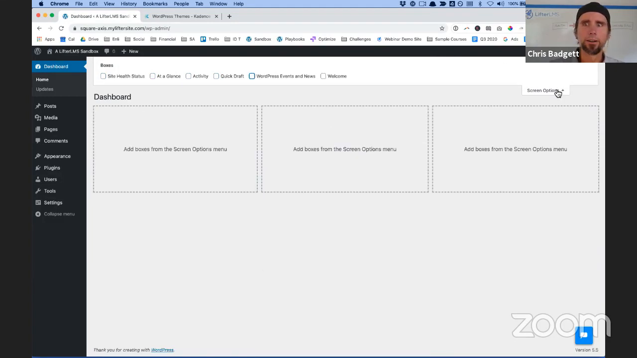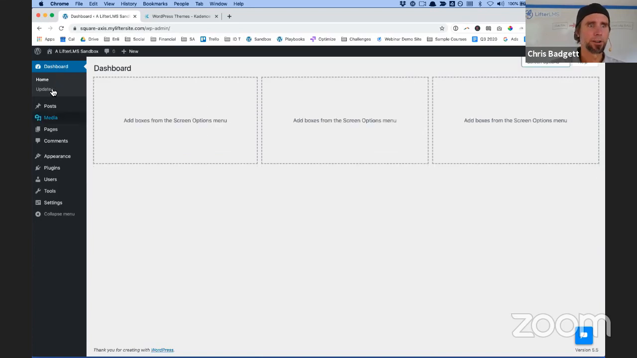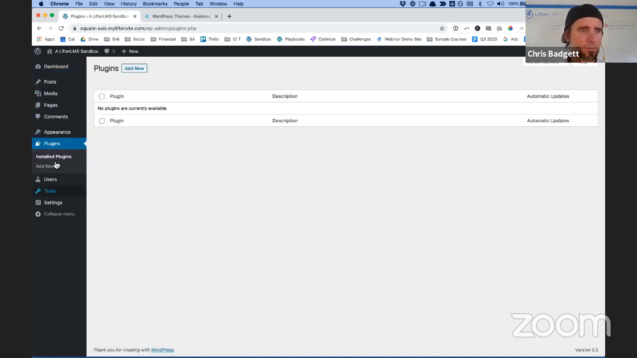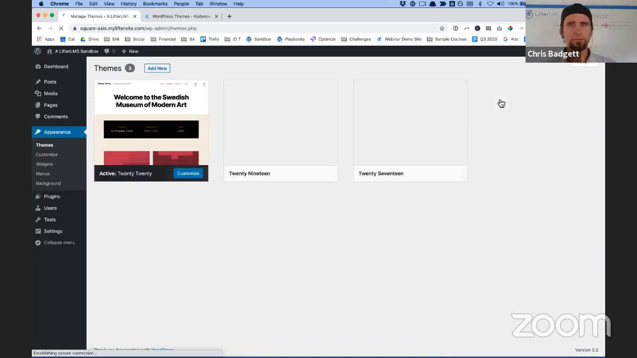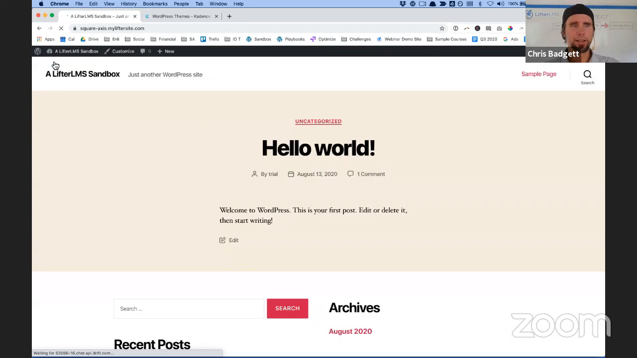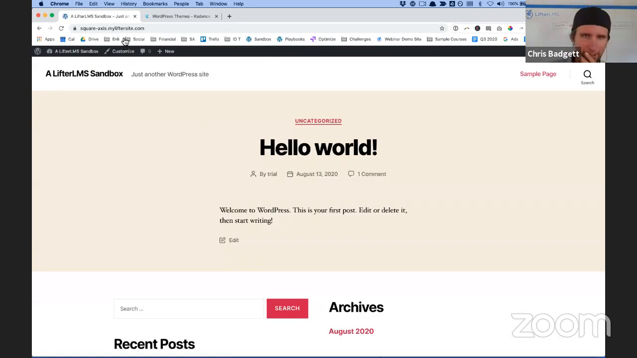And I just want to make sure we're on the most current version of everything. All right, so I'm on the newest version of WordPress. Plugins and themes are good. You can see in the plugins, there's no plugins. And then in the themes, we have just the default WordPress themes. So I'm going to look at what this looks like. So this is what a blank WordPress site looks like.